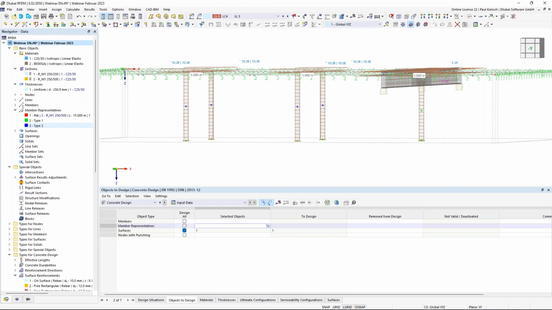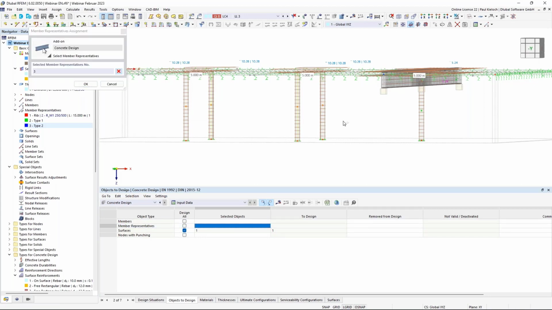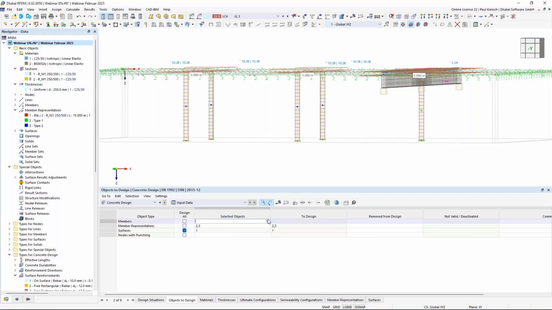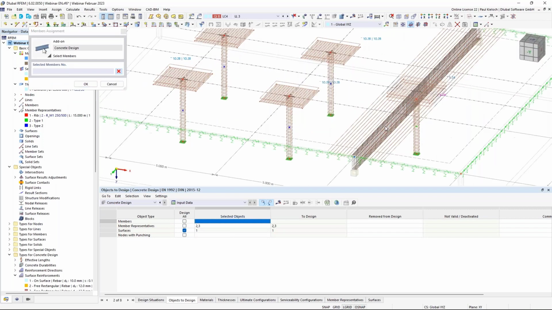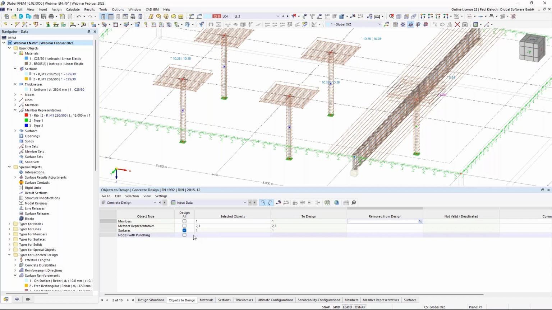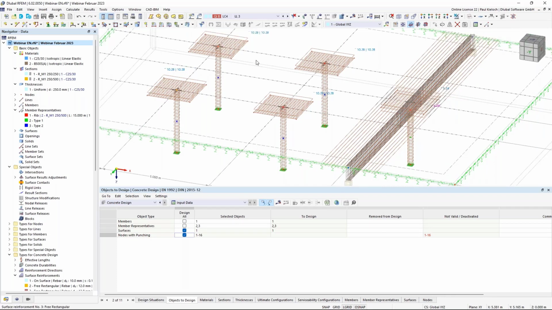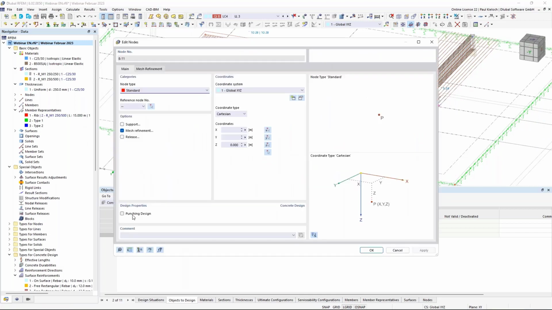In my example, I would like to do the design just for the type 2 and type 1 column. I will do the design for the member here, this one. Okay. And then I will activate all my punching points here in the table, but I have to activate them also here in the structure. So this one, and this one. It's for nodes, and I will activate here the punching design check.